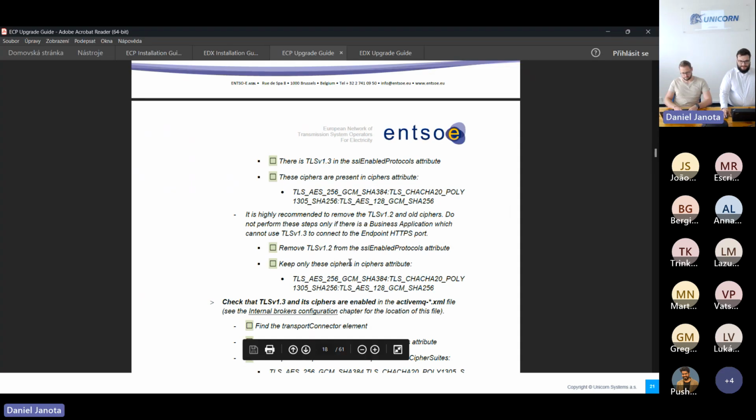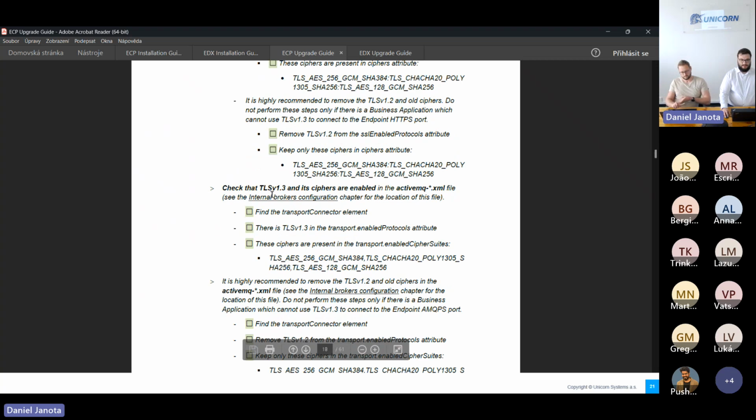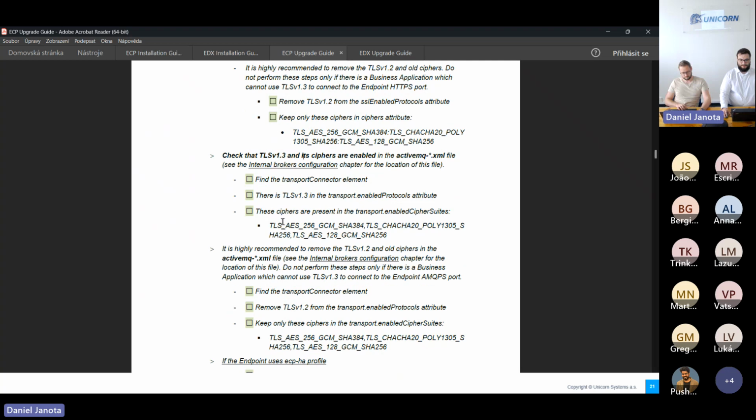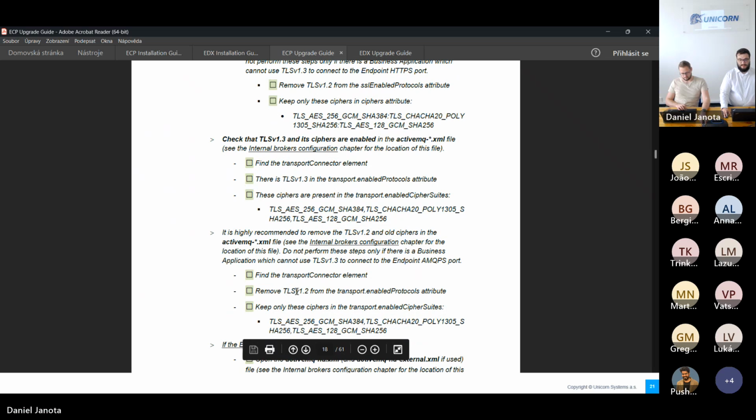Check the documentation again. Also, it's necessary to at least check the ActiveMQ XML files, some configuration files located in the JMS folder, and remove TLS 1.2 if it's still present. But in the case that you have some business application that is using TLS 1.2, then it is necessary to leave it there because it's required for the connection.